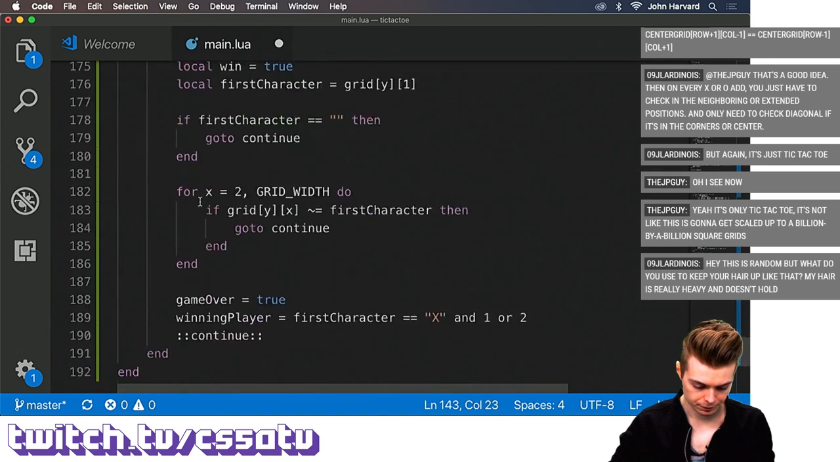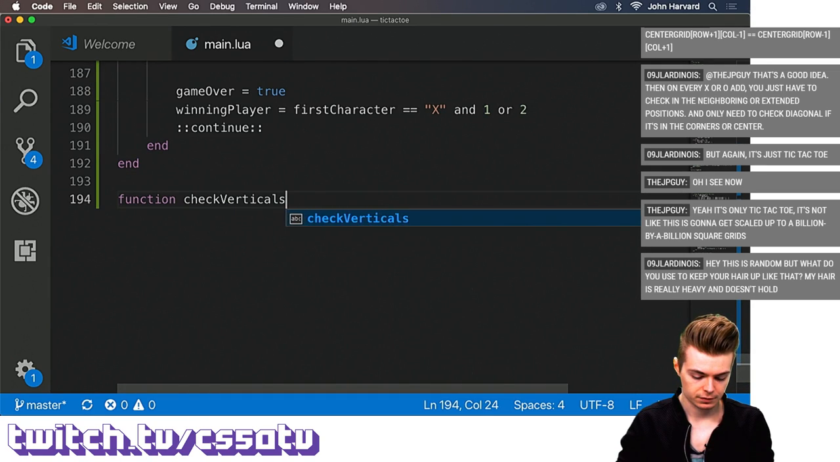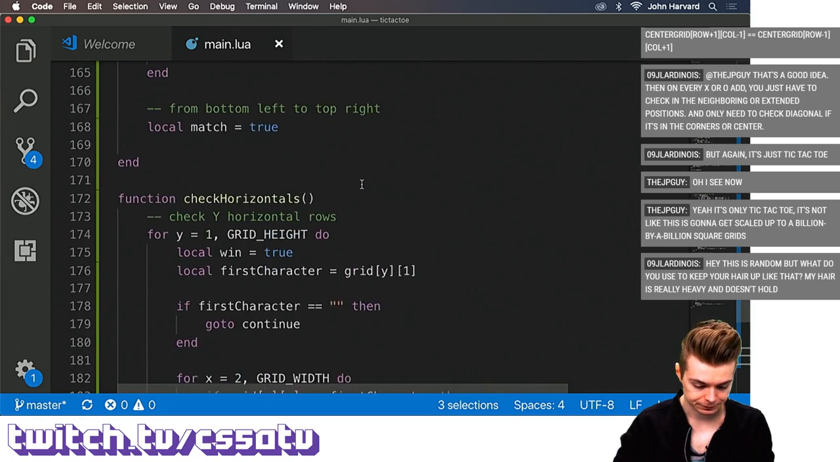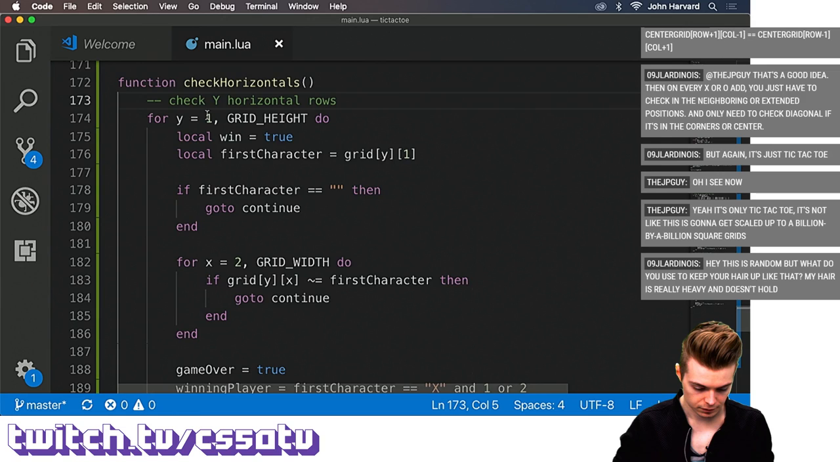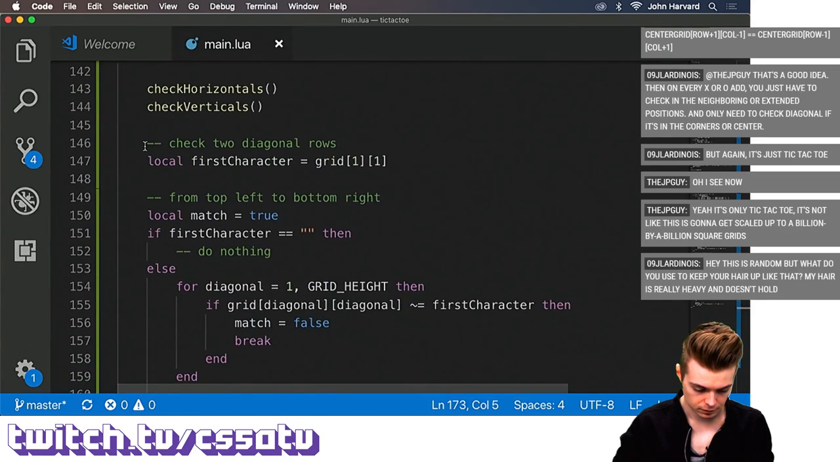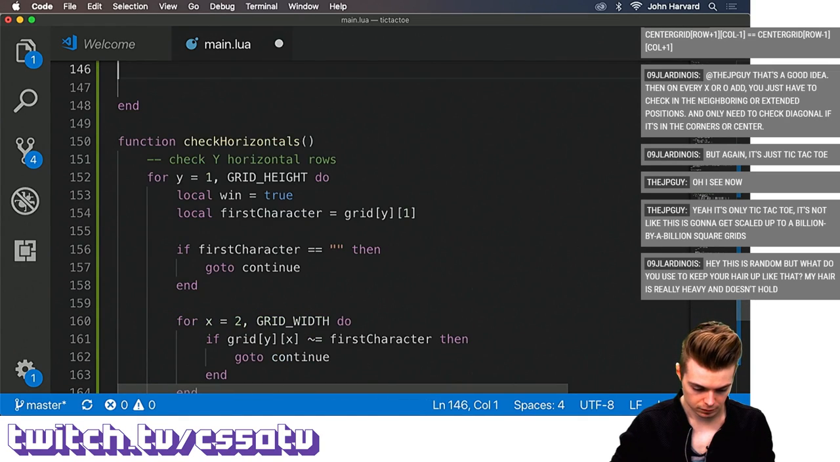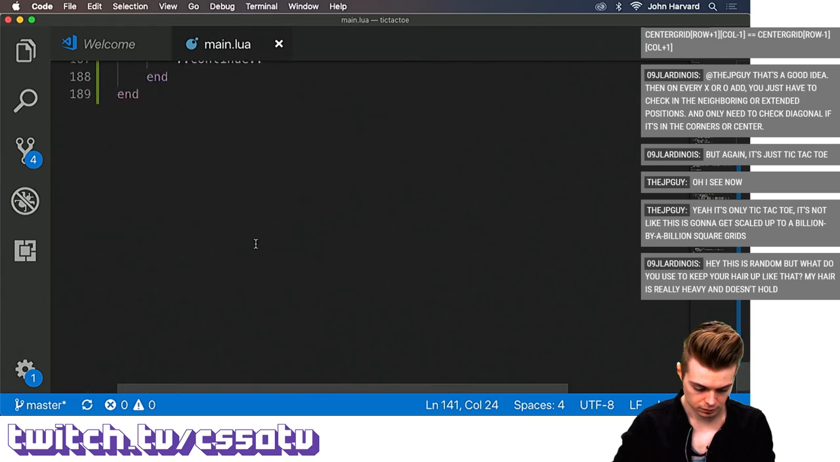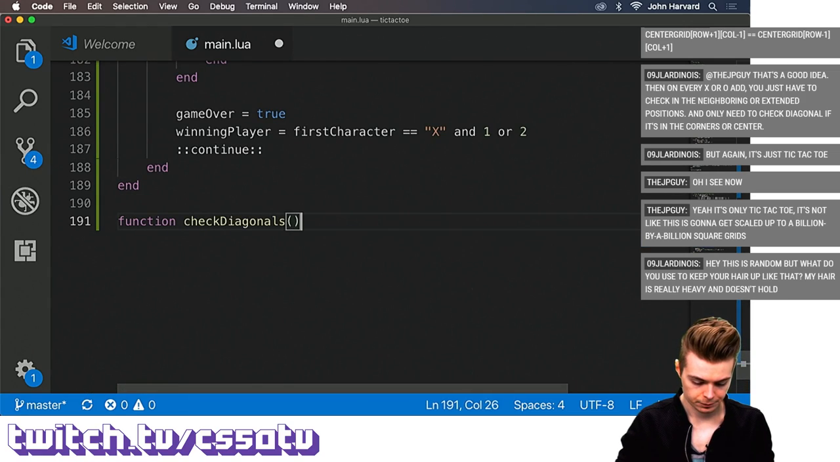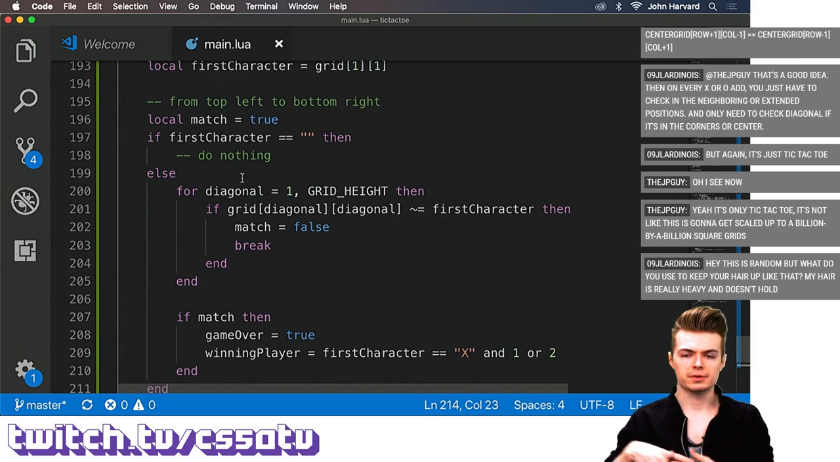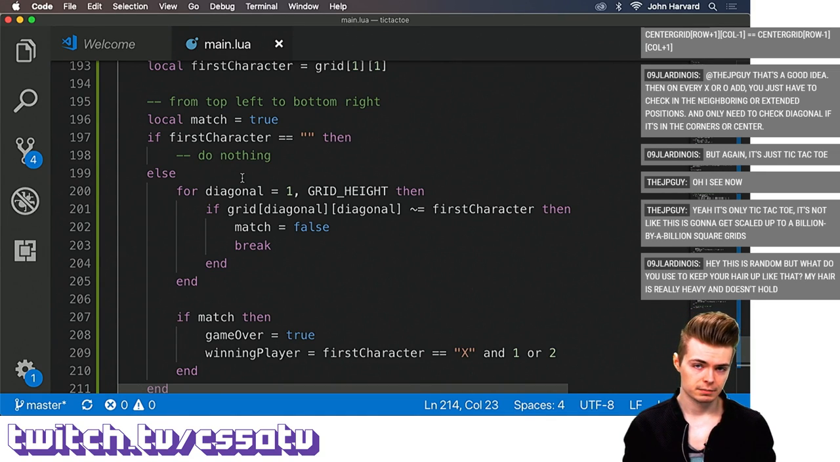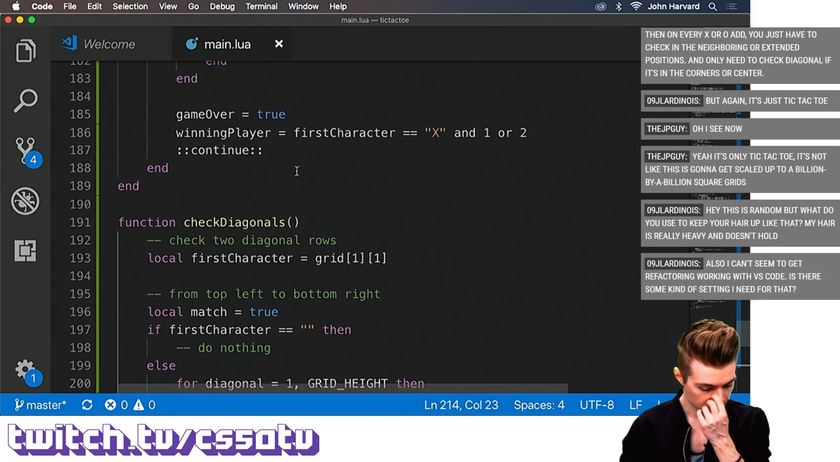Okay, boom. Function check verticals. Let's get rid of continue vertical and make that just continue. So now that's a little bit cleaner. And then check diagonals. Sorry, up here. Okay, so now we've taken out all that code. We sort of broke it up into three pieces because it's getting a bit large. If you notice that your function can be broken up into separate parts and it's getting a bit cumbersome, definitely split up your code into separate functions just to make it easier to read and easier to debug and reason about.